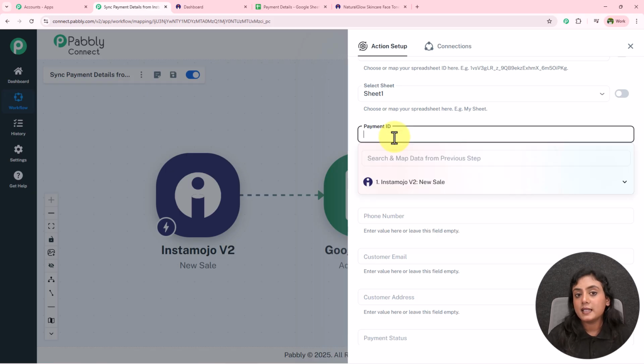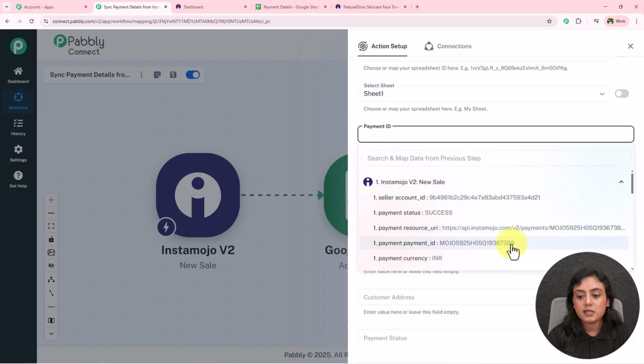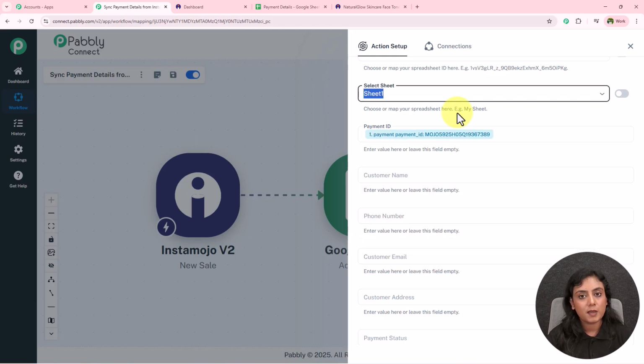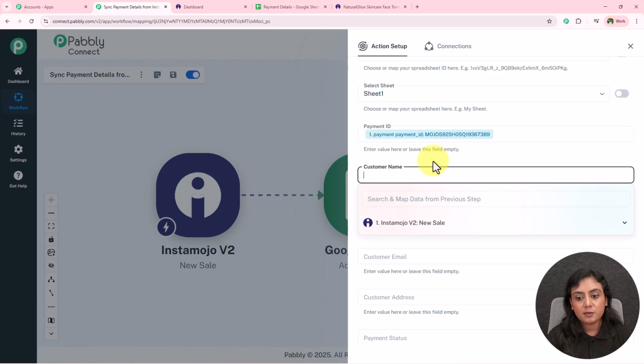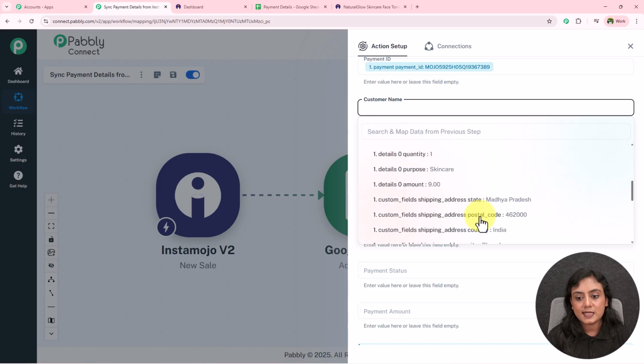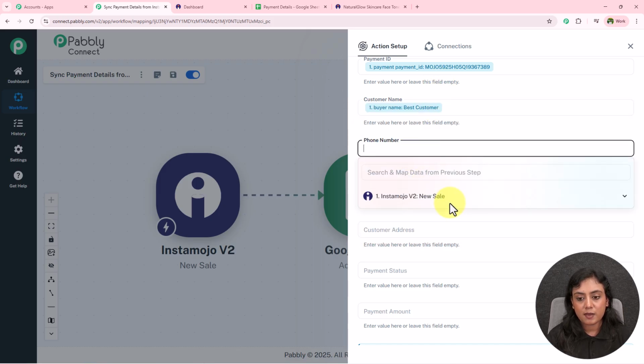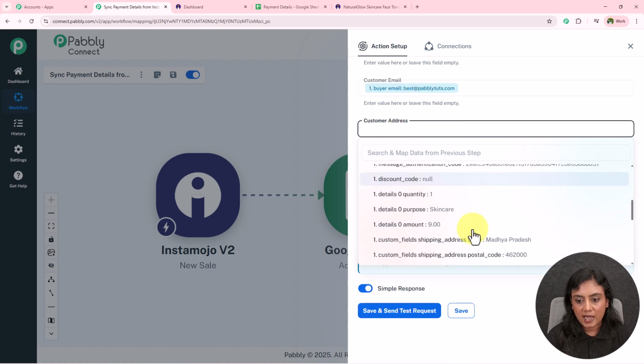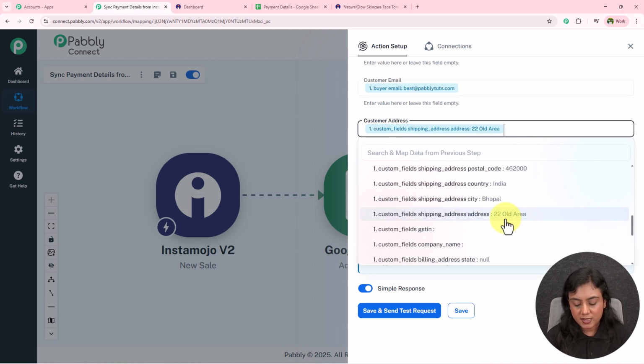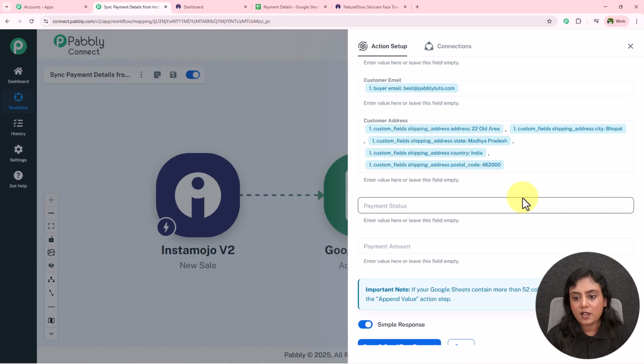I will map the data. How mapping works over here: I'm going to click on this field, and the previous step is going to appear. I'm going to click on it, and this is the payment ID. I will select the data from my previous response. In a similar manner, I'm going to select the data for all the fields, like the name right over here, from my previous response itself. So firstly, let me map all the details right here. I'm going to map the data of the entire address right over here. Okay, so you can see I've mapped in the address.